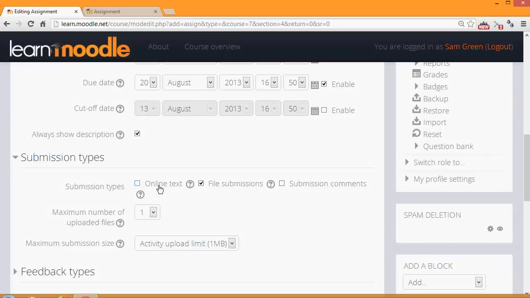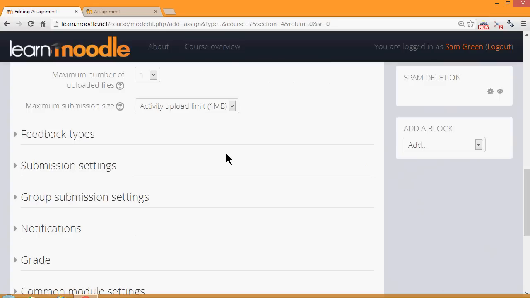If you want them merely to type an essay using Moodle's text editor, you select Online Text. And if you want them to be able to send you a little message along with their submission, you check Submission Comments. Once we've done this, we can actually scroll down and save our assignment and we're ready to go. But it is worth exploring some of the other options in the other links.